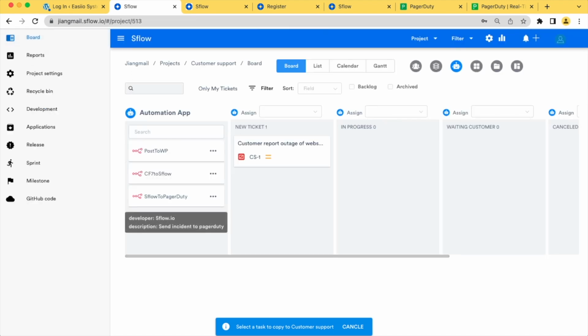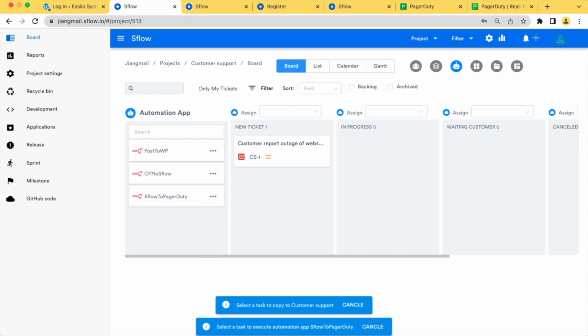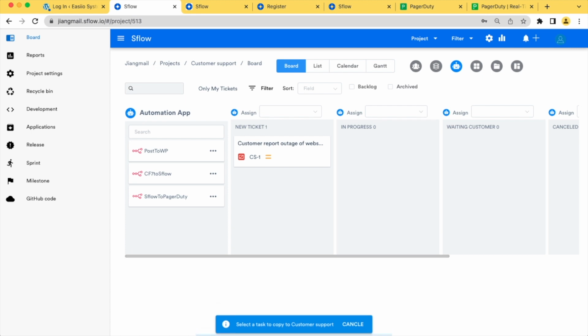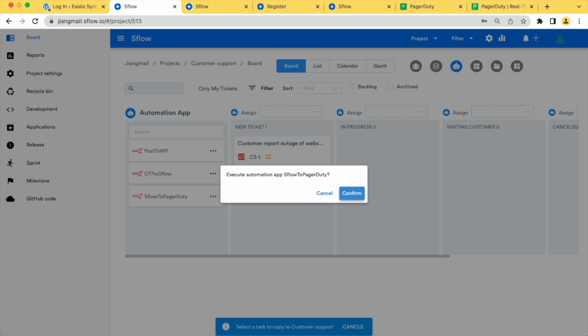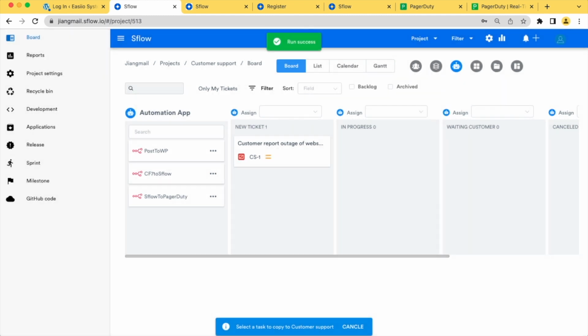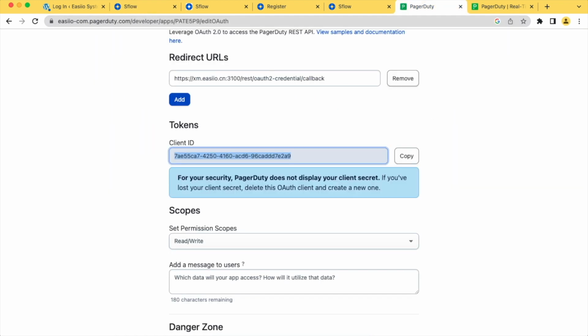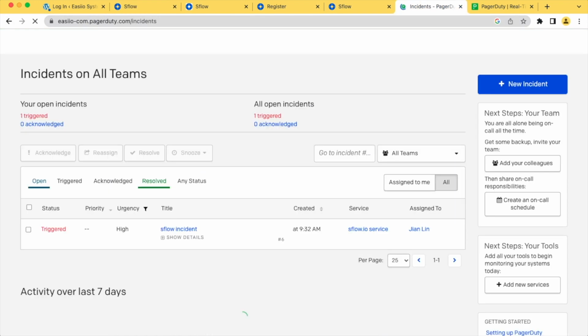Okay. So this is the new script I just built, and what I'm going to do as an agent is, if I see this ticket, I need to send it to PagerDuty. I just click execute, and it asks me to select the automation. So I'm going to select this one, and then confirm it. This is going to be sent to PagerDuty. It said run successful.